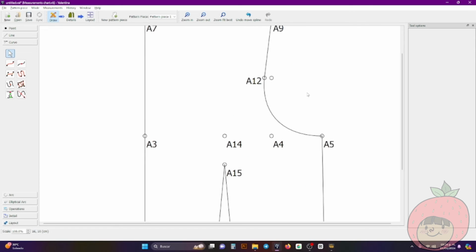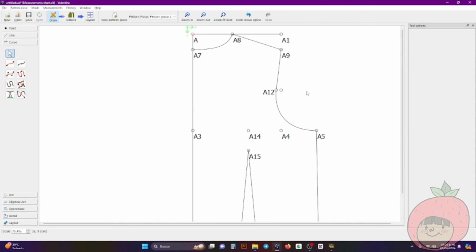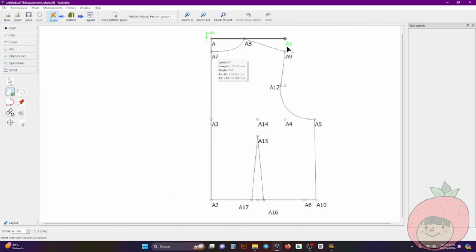So you may be asking yourself, now what? I have my pattern already made. How do I render this? So we go here to the detail option, and remember how I told you about this part here, and I'm going to trace everything that's inside of my pattern.